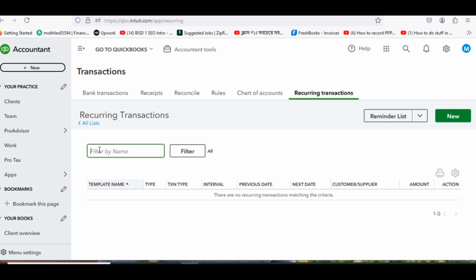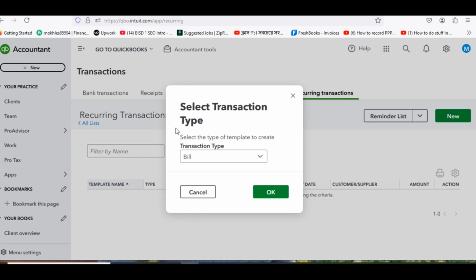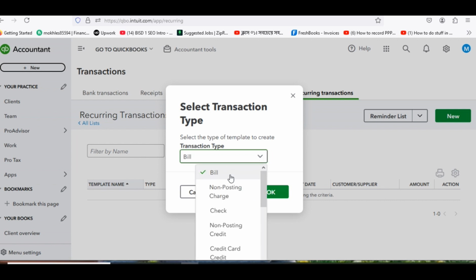There are some options here to filter by names or filters, and reminders list. Here is a new button. Here are the transaction types: non-posting checks, non-posting credit card, credit note, deposit, estimate, expense, invoice, journal entry, refund, sales receipt, transfer.